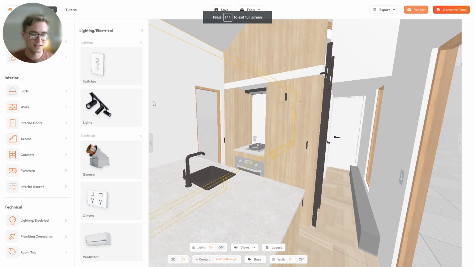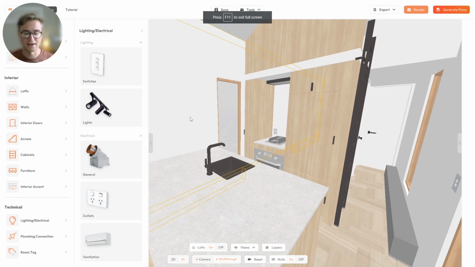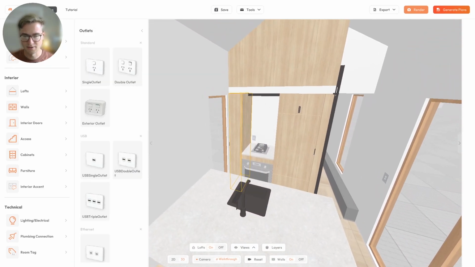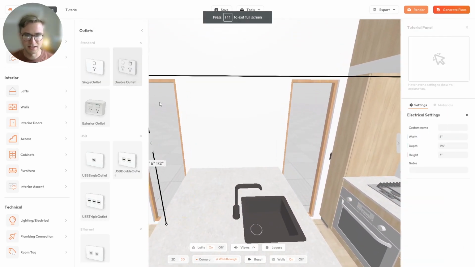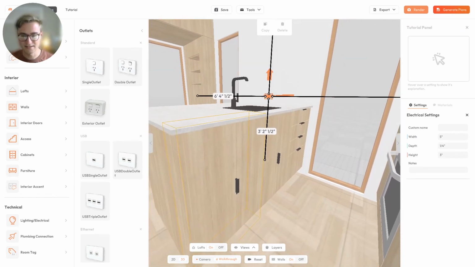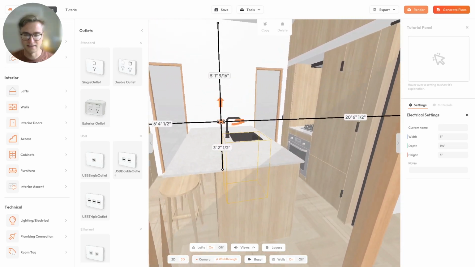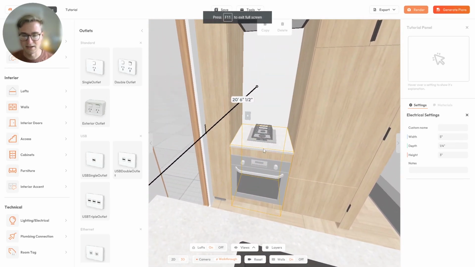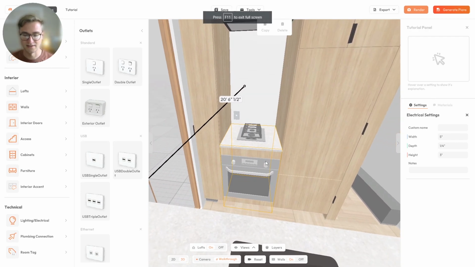So I'm just going to go back here and just work my way through the categories. One thing that I haven't done yet is I haven't placed any plugs or sockets. And I'm just going to go back into my outlets here, or plugs or sockets. And I'll show you how to place these as well. So I will want to have a double outlet over the counter here, which will allow me to plug in any appliances. And I don't have anything in this island, so I don't need to have a plug down here, but I will need to have a plug behind my oven to plug that in as well.